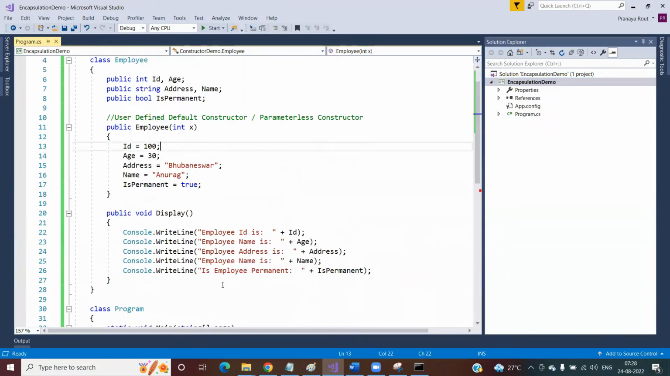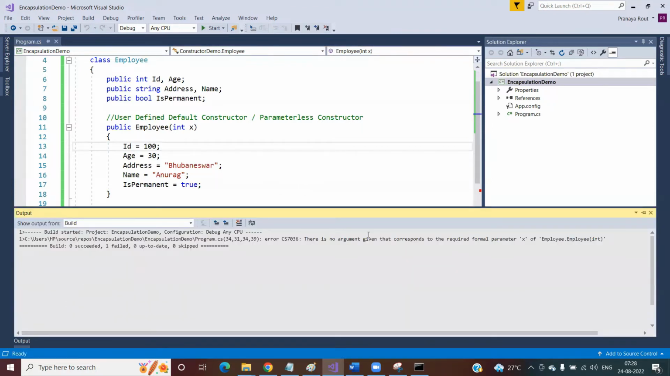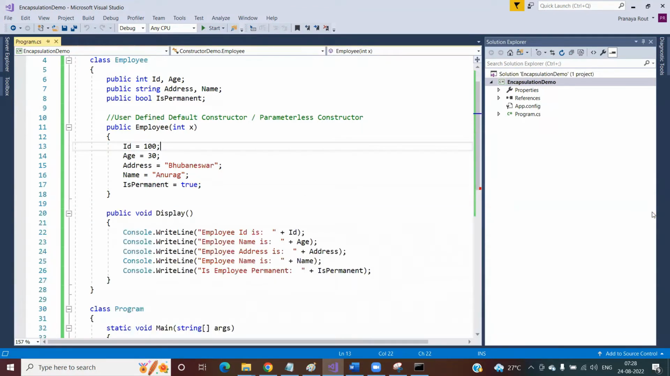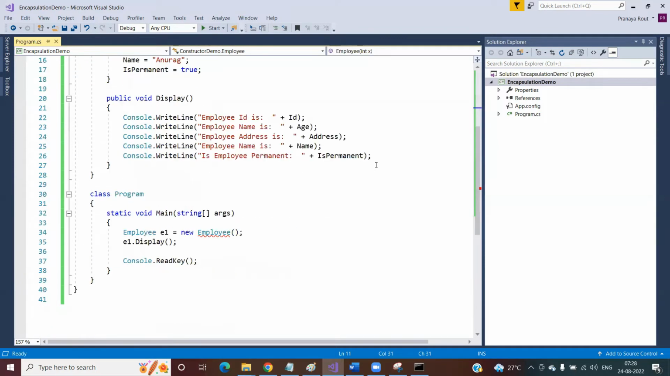Can anybody tell me why I'm getting this compiler error? No, the ILDASM tool is not the reason. I have closed that one. Because now your constructor is taking one parameter, yes or no? That means while creating the object, you need to pass some value to that parameter or not? Yes. So here I'm not passing. So let's pass the value 10 and let's debug this one.